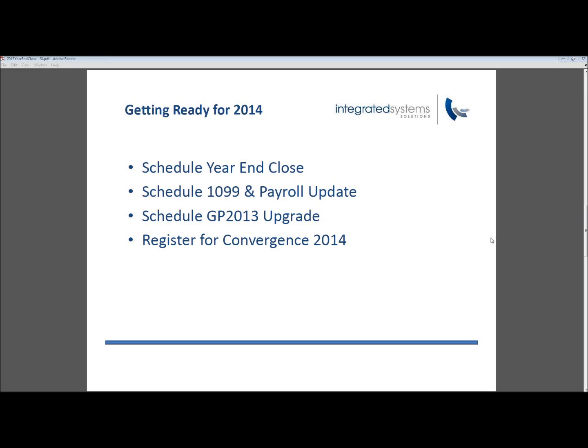On the 1099s, if you're on GP 2010 or 2013, there's a service pack related to that. If you're on an older version, we've created a modified version of the 1099 form to accommodate the 2013 layouts, and we can help you get that installed onto your system.